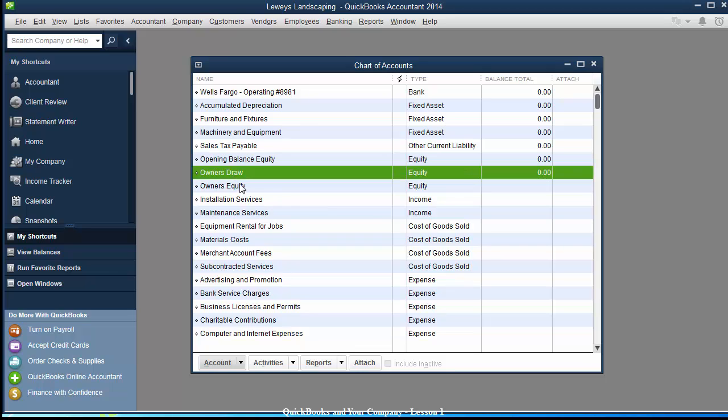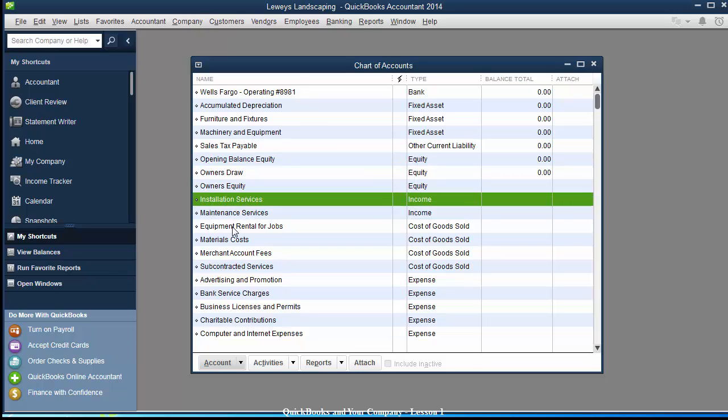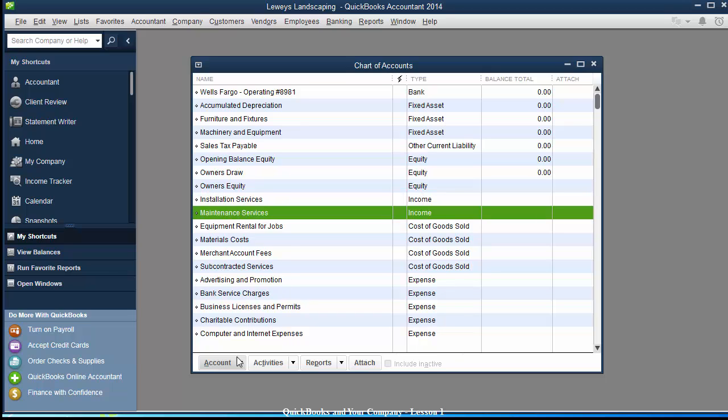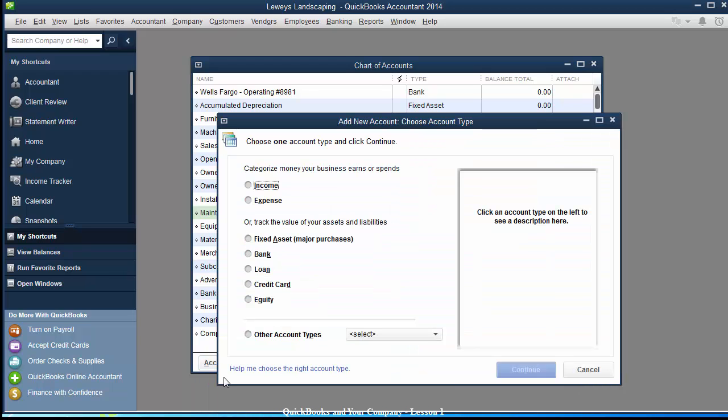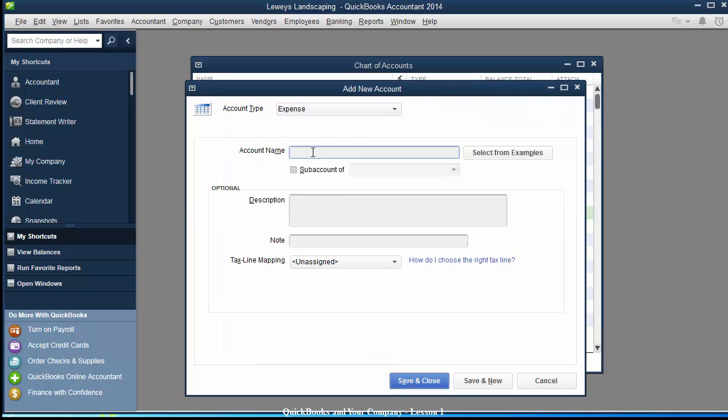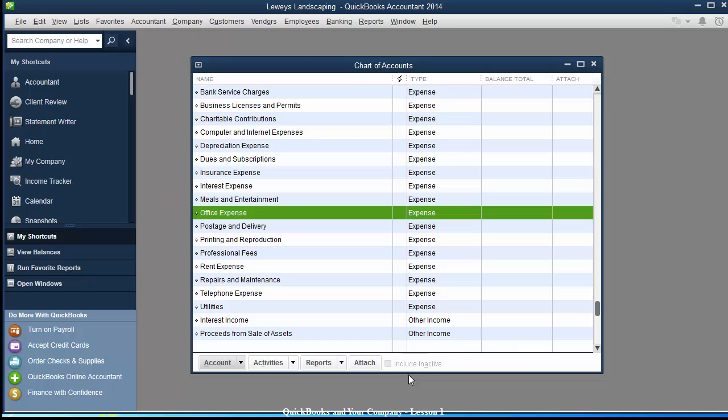We have our owner's draw. We have our owner's equity. We have installation services, maintenance fees. Let's go down here where we had not used that one, office supply. Let's go to account, new. Let's make this one an expense account and tell it continue. Let's make one for office expense. And tab over and just tell it save and close.